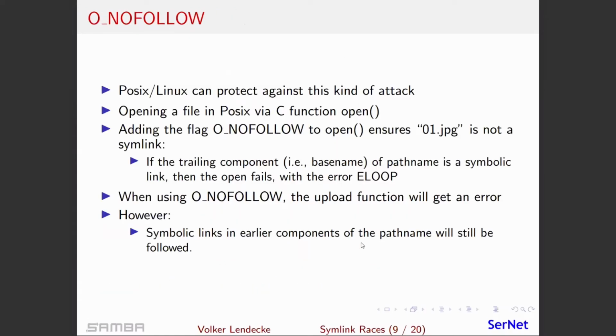And Linux can protect against this kind of attack, by adding the O_NOFOLLOW flag to the open call. That ensures that 01.jpg is not a symlink. Let's read the man page here. If the trailing component, i.e. the base name of pathname, is a symbolic link, then the open fails with the error ELOOP. When using O_NOFOLLOW, the upload function will get an error. I mean, it won't upload anything, but I will know that something else happened.